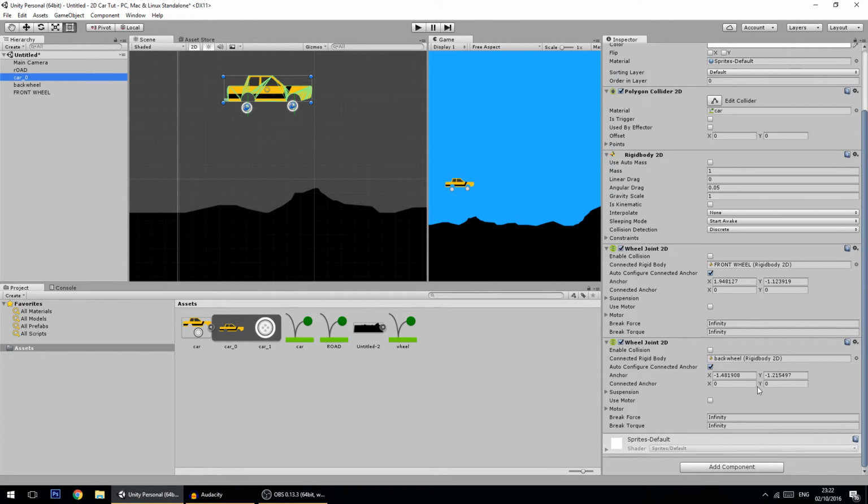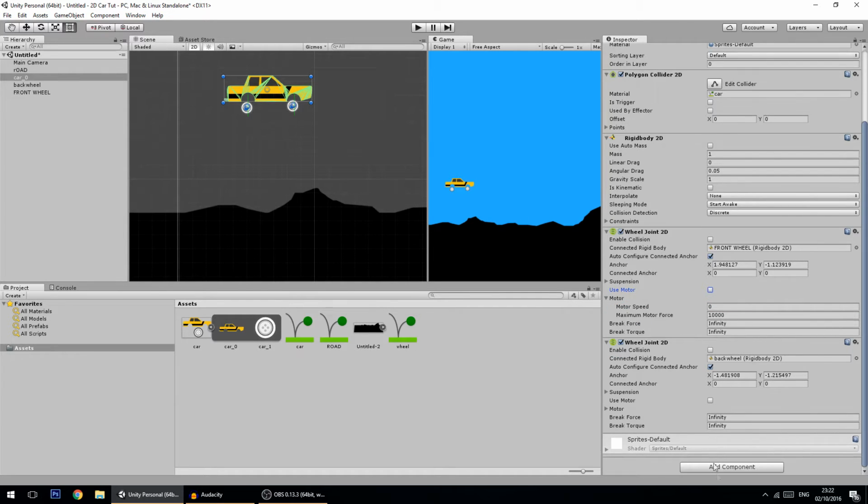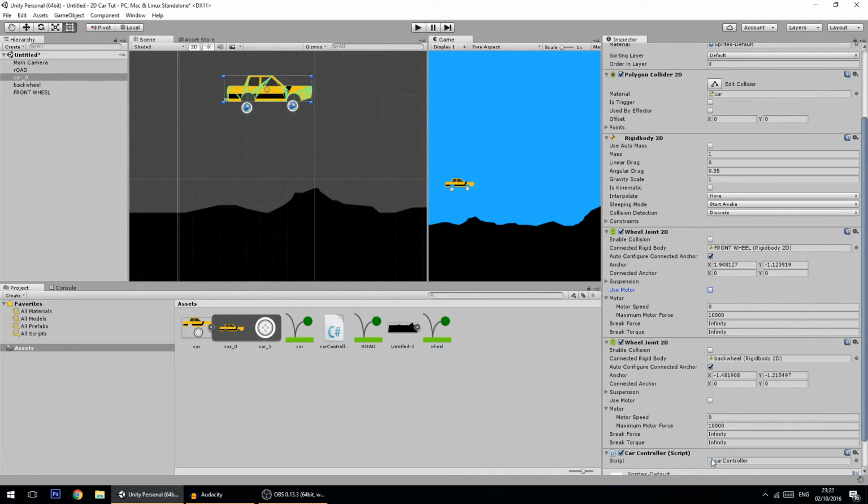And now, just before I get into the scripting, I'm going to explain what we're going to do. We use this wheel joint, and in this wheel joint we'll set use motor to true, and then change the motor speed and the motor force in the script itself. So without further ado, let's add the component, car controller, and open it.